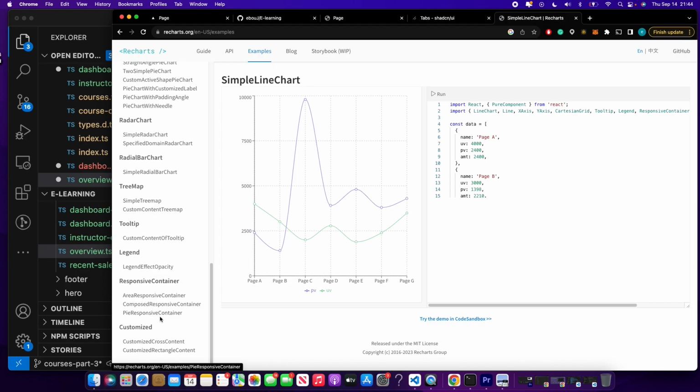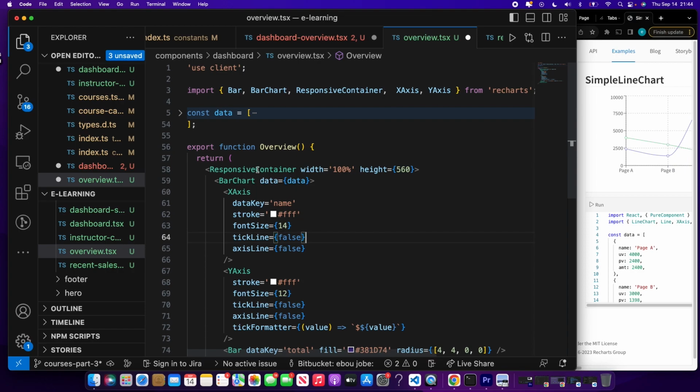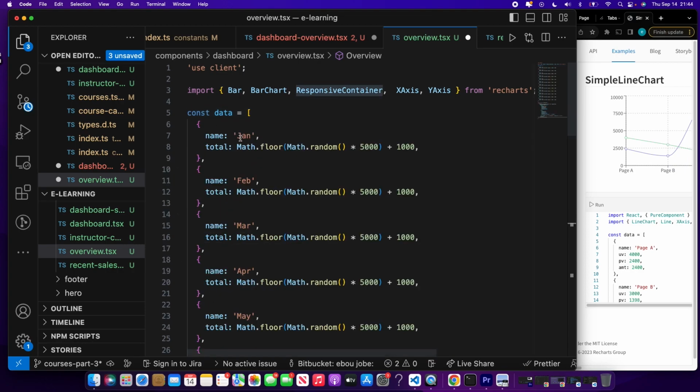I think it's the pie responsive container. So if you're doing anything related to pie chart, you have to use this pie responsive. There are more containers that are available here. In my case, I'm using bar chart. That's why I just say bar responsive container. For the data, for each month, we're just showing the total amount that we have.